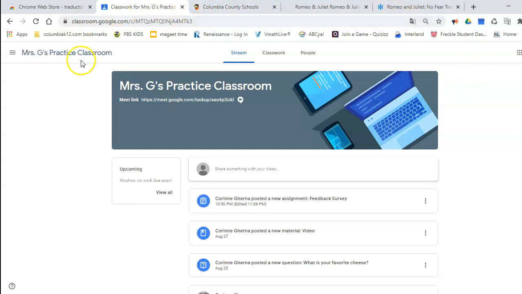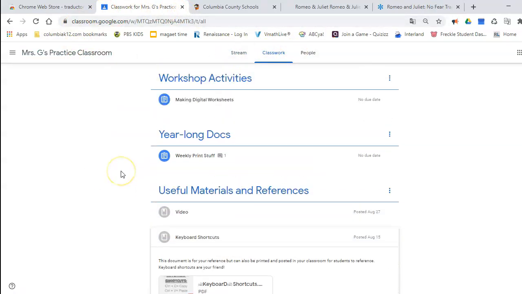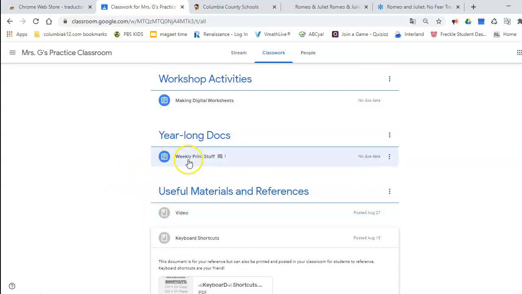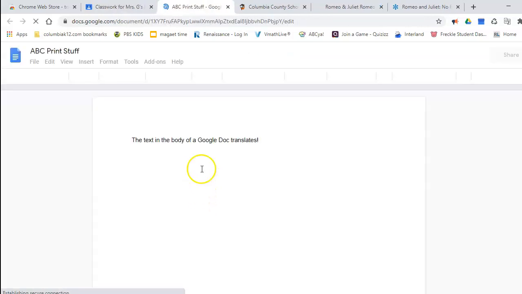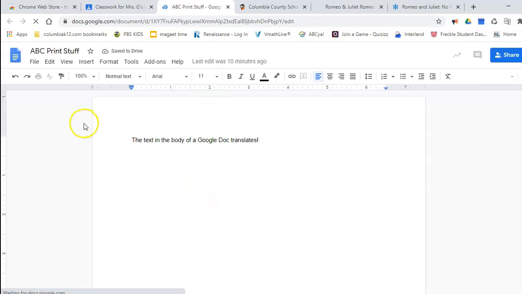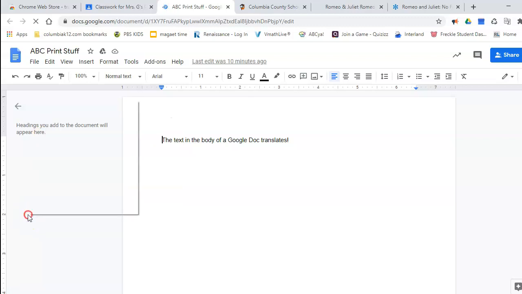Okay, so something I want to show you as well is the things that work and the things that do not work. First off, we have Google Docs. So something in Google Docs is going to actually translate. So any of the text in the body will actually translate.